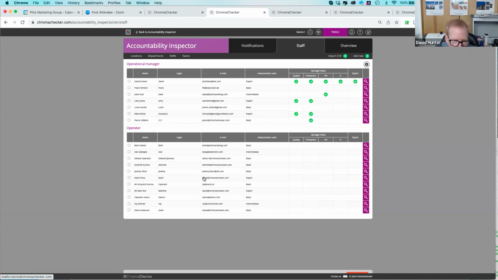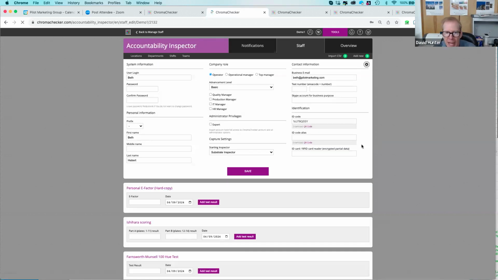And you'll see when I go to Beth's login, here's Beth's login, and you'll see that she's listed as a basic level operator. And here's the QR code for her. And so all I had to do was click on that QR code. It downloads it to the computer. I put it on her name badge and we're good to go.